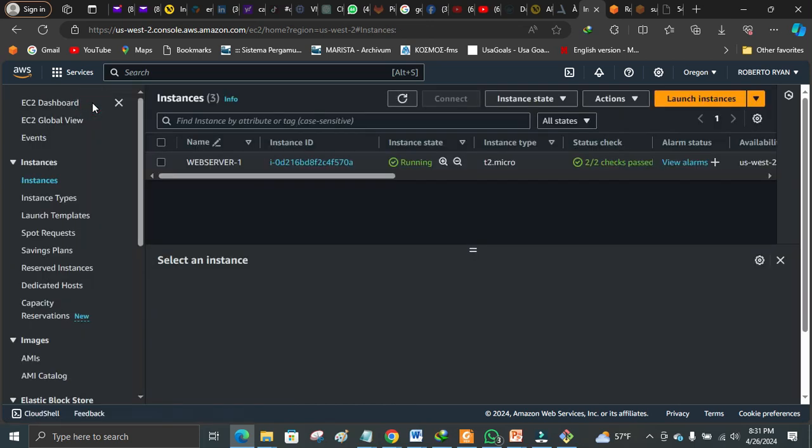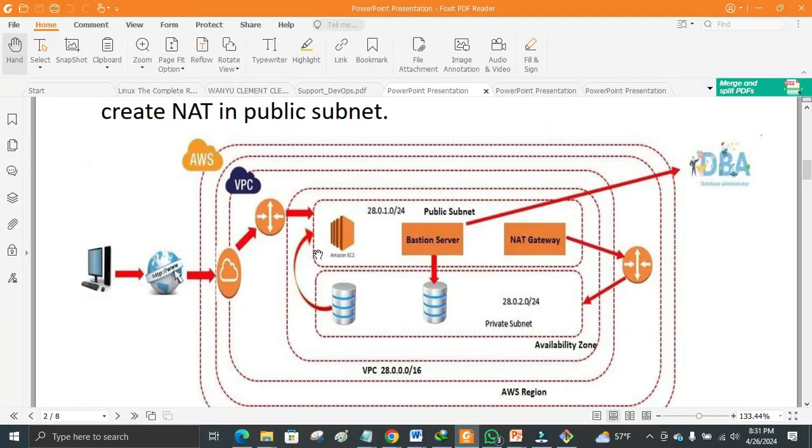Now here is where we are. We have created this database and we have created this bastion, right? So we have to log into this bastion, and then from this bastion we get access to the database. Here is what we are going to do in order to do that. In order to log into this bastion, we have the key pair.